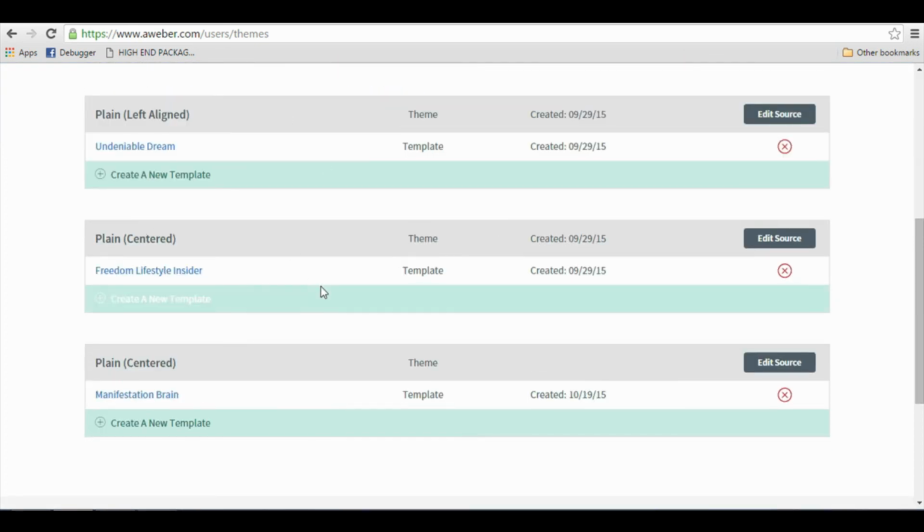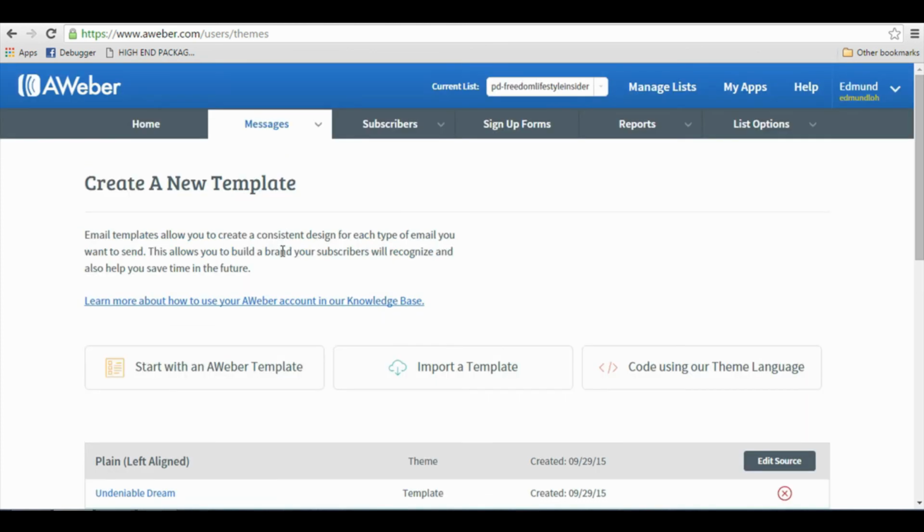So if you're using a new account, you won't be seeing any of these options here. These are just some of the templates that I've created for this account. So here's how you can start your own. You're given a choice between start with an Aweber template, import a template, or use coding. For most beginners like you, and even for me, I would start with an Aweber template.